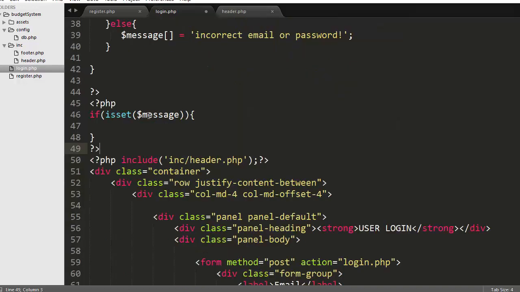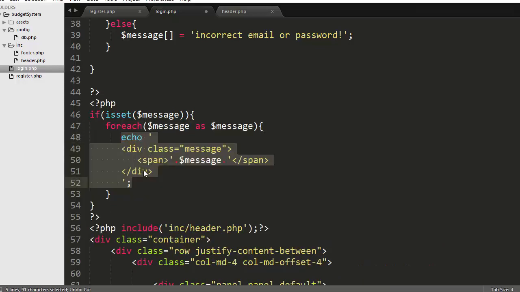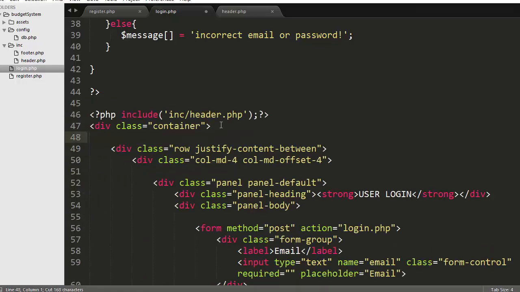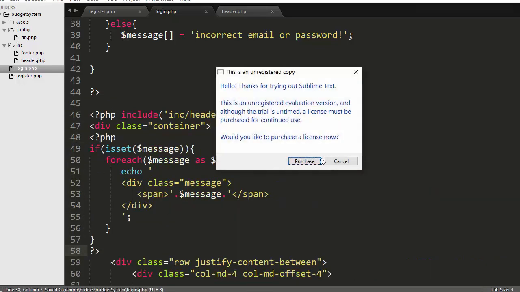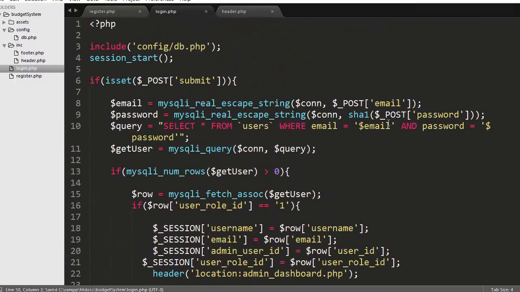Okay, now to display this message on the screen whenever this situation is encountered, we need to print that message as well. Okay, if there are any error messages present inside this message array, then I will be iterating over that array using the for loop. Okay, then I will display that message. Okay, so I will take this and I will put that message inside the container. Now let's save it.